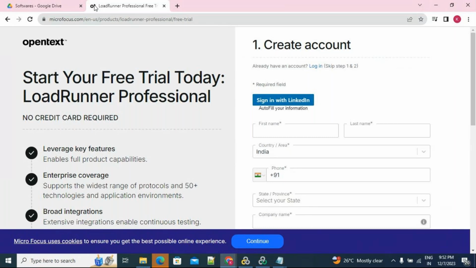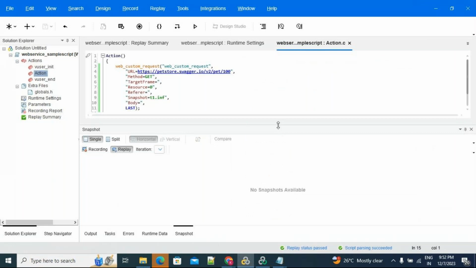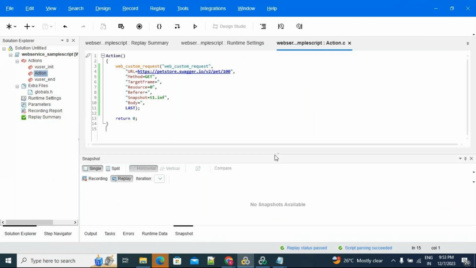Any other questions? Kritika, can you hear me? Yes. When you replay that particular script, is it replayed through the browser, or how is it going on in the HTTP protocol? Good question. It is not an actual browser. It is kind of an HTTP request actually. It's not a browser.